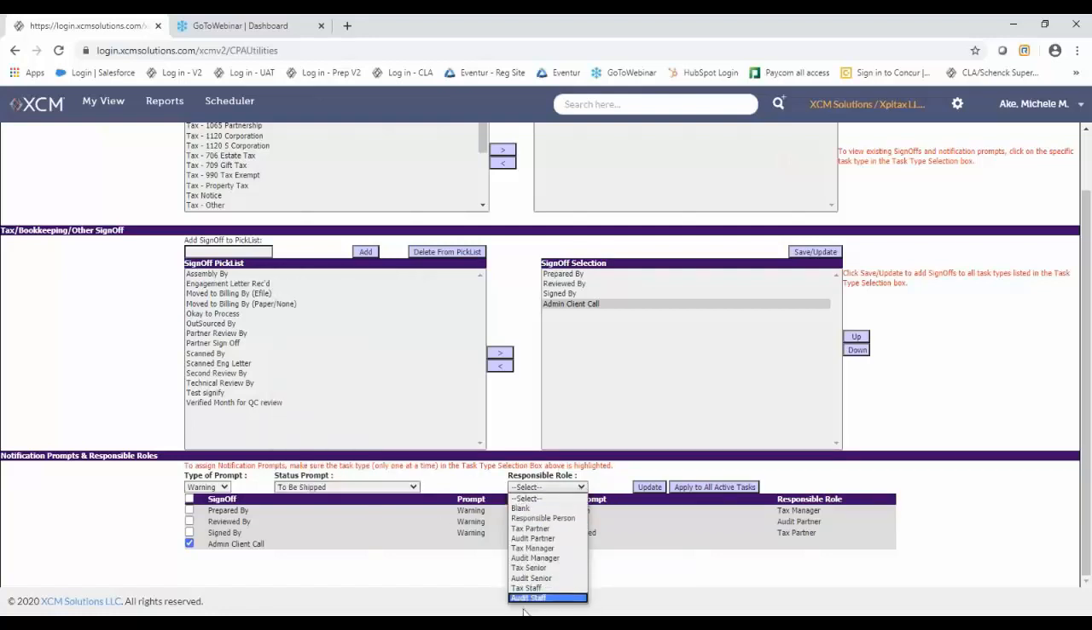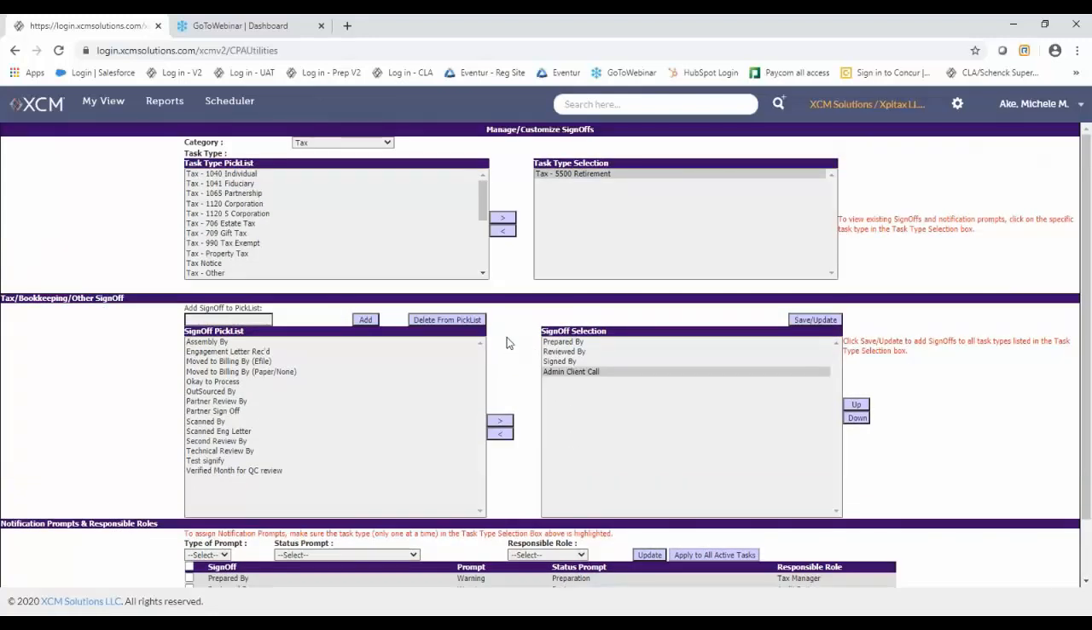Who's responsible for it? I can choose my responsible role. I can leave it blank if there's no role particularly responsible. And I can update. Again, if I just update, it's for all tasks created going forward. If I click apply to all active tasks, it will tell me that it has done that and there were 2 tasks that were affected by that change. So it's a very easy utility if you stop and think about it.